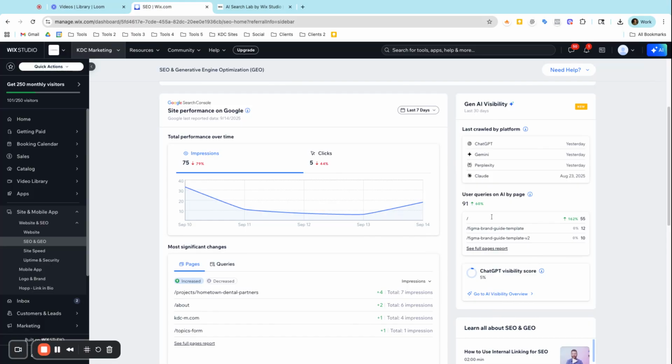In today's video, I want to talk about the Gen AI visibility tools that are available inside of Wix Studio because they can open up some content opportunities for you and help you get more visits and increase your visibility from Gen AI tools. These are tools like ChatGPT and Gemini and Perplexity and Claude, all the tools that we've been hearing about for the last little while.